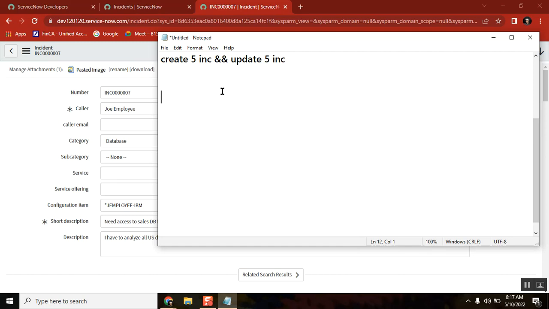Sys underscore, user underscore has. No, wrong answer. Sys underscore user underscore has underscore role. The question is where the roles information will be stored. Roles information, only roles. Sys underscore user underscore role. In the related list. The answer is sys underscore user underscore role.